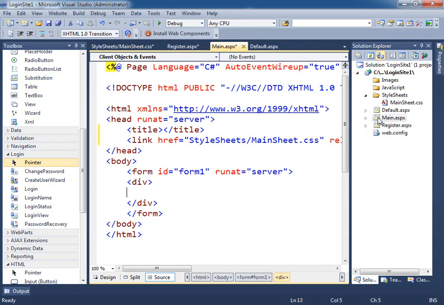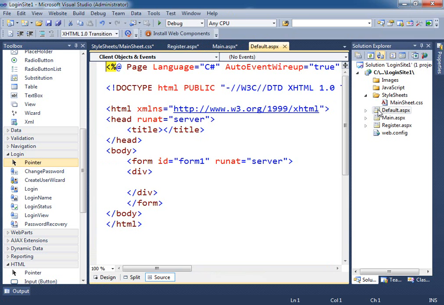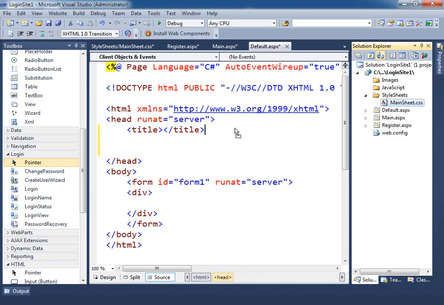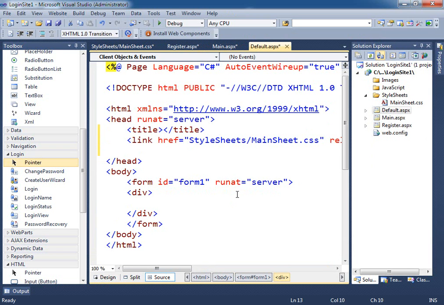Oh, we are in the register. Did we do it in the register? This is the main. And what about the default? No, we didn't do it in the default. Okay, so we need to do it in the default. Okay, so I'll do the same thing with the default. So now, I guarantee that all my pages have the same styles. All right?